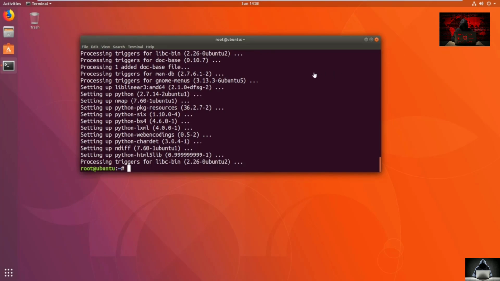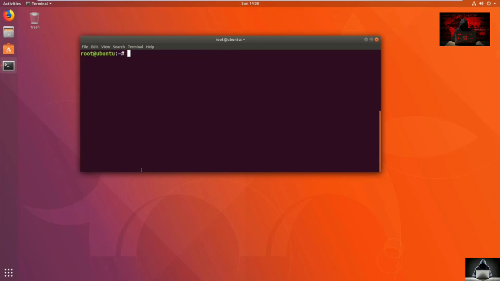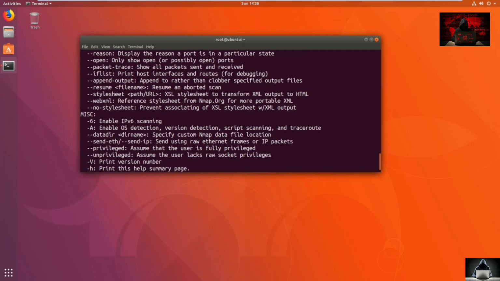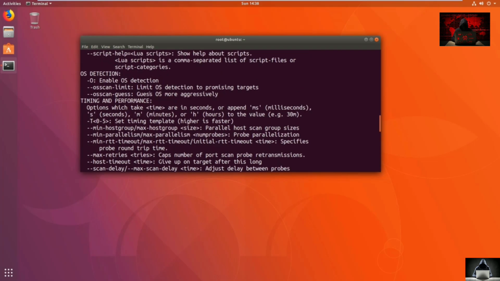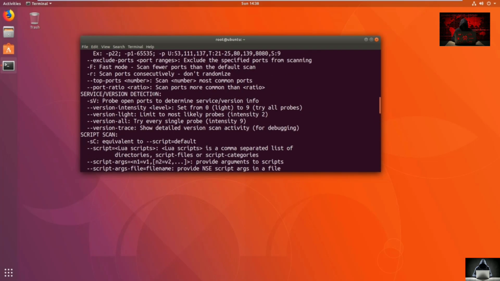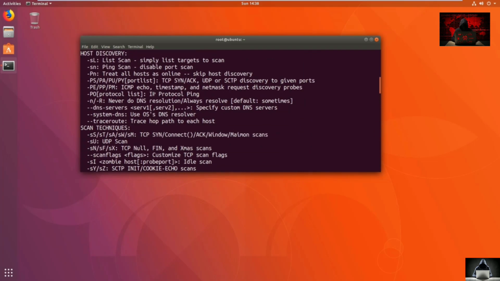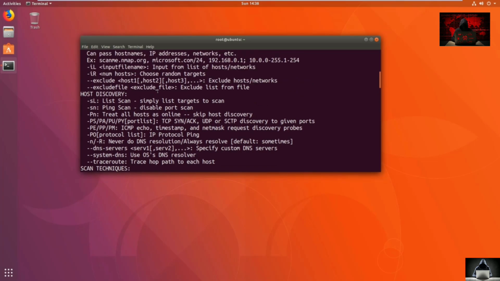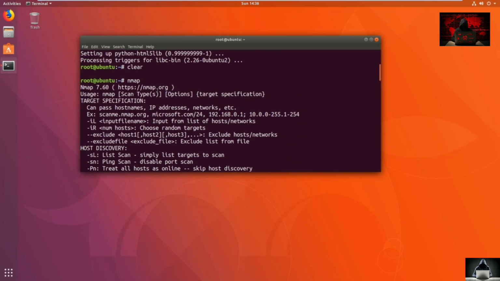Once it's installed, we can just test to see if everything's working. It's really very simple. Let me just clear up my terminal, and how I'm going to test it is I'm just going to use nmap, and if I hit enter, it should display something. There we are. It's going to display the help menu that contains all the options that you can use in terms of the commands for the different types of scans that you can perform.